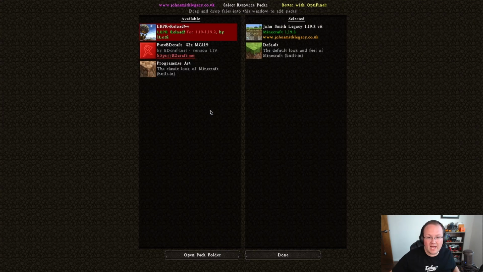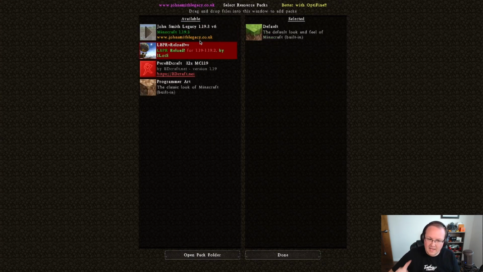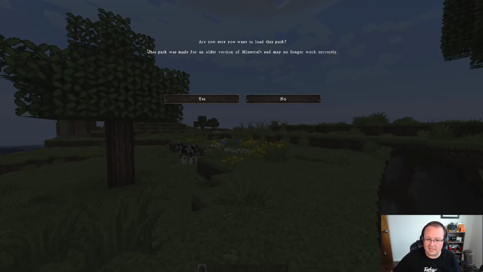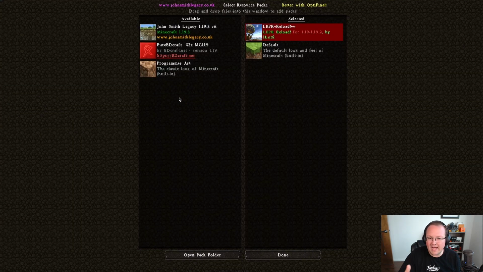We hit Escape, go into Options, Resource Packs. It's the same screen we had before, except now what we want to do is hover over John Smith and we'll move it to the Available section. And now let's focus on LBPR Photorealism. To do that, hover over it, click the arrow, and we get this warning. This pack was made for an older version of Minecraft and may no longer work.